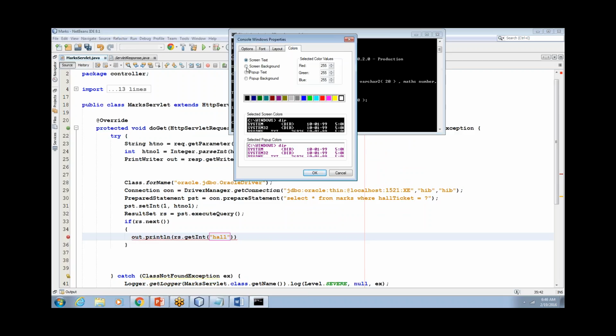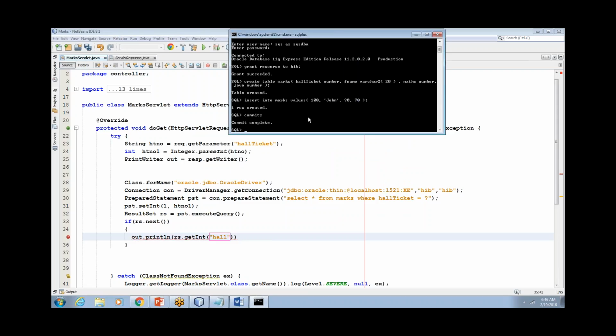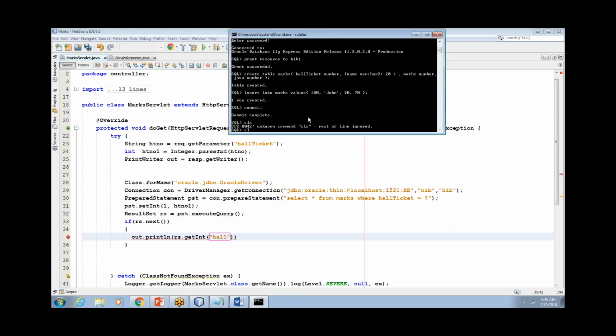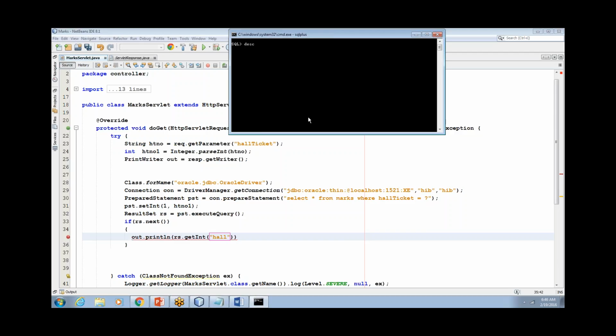And screen background. Sorry, screen text white. It is not affected. So describe marks. So hall ticket, F name, match.